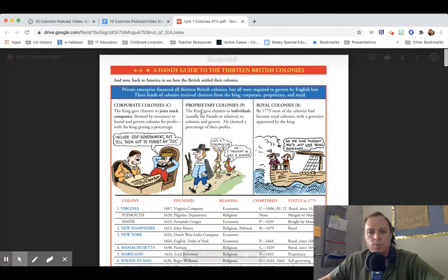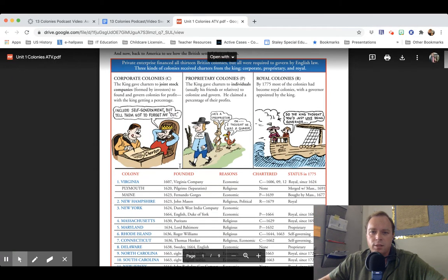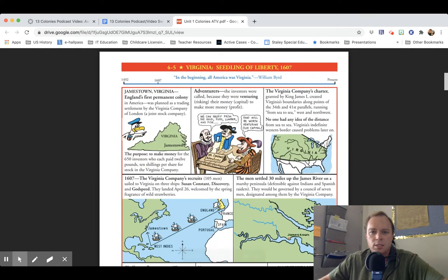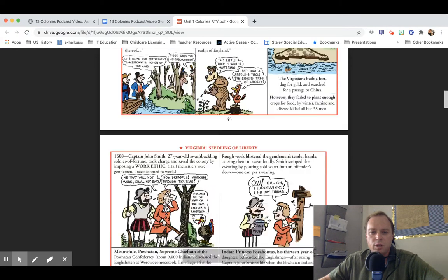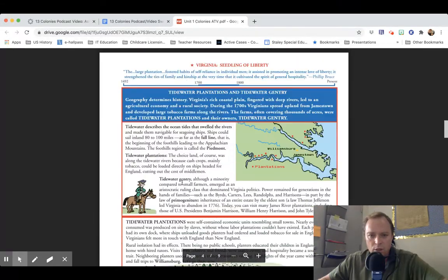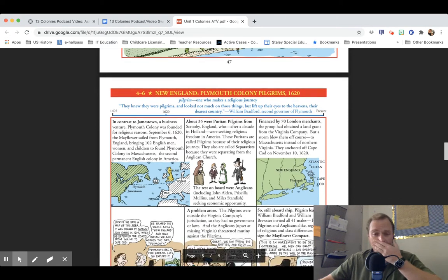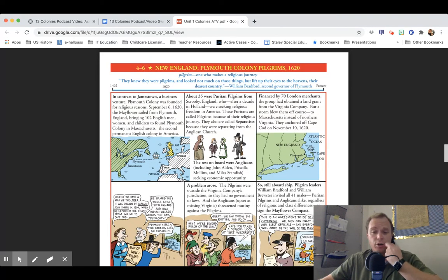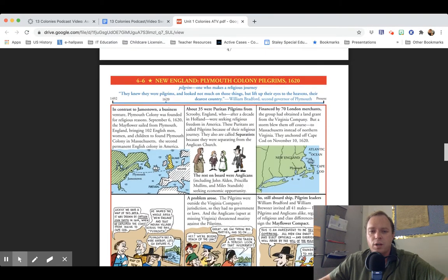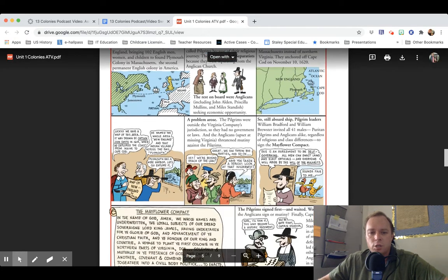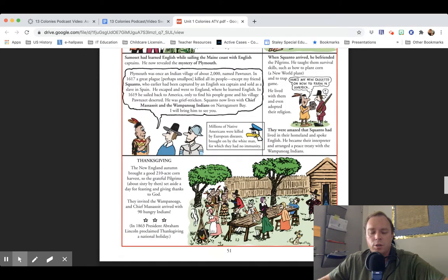All right. So this is important, right? It's talking about differences in types of colonies. It's got some important dates. It says Virginia, the seedlings of liberty. Virginia, New England. So here's where you would start reading. And if you're doing a different one, then you would just find the one that you're on. So New England, Plymouth Colony, and Pilgrims. So you're going to go ahead and read through the New England ones.